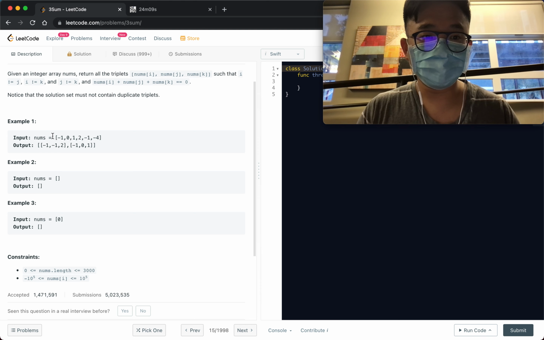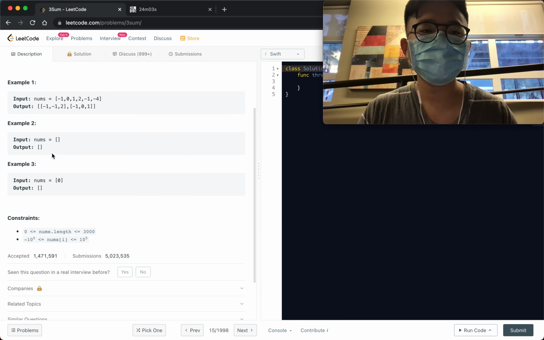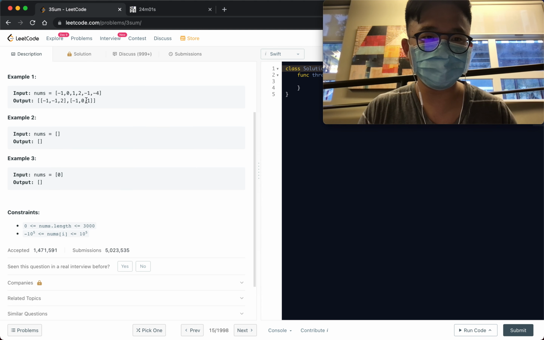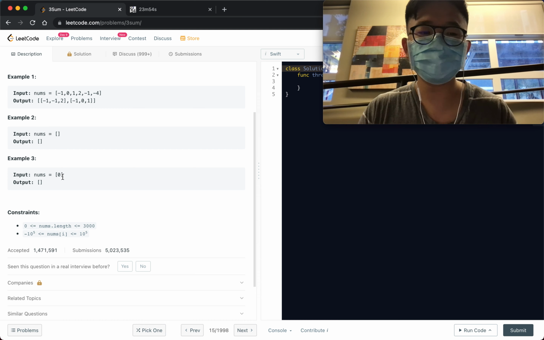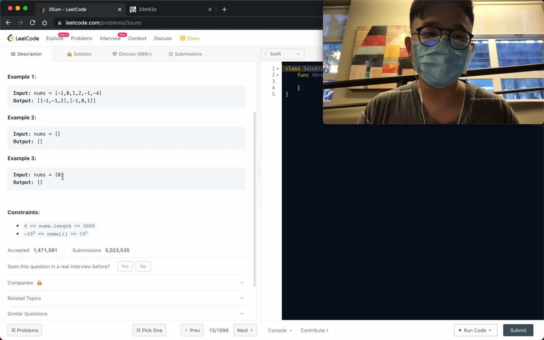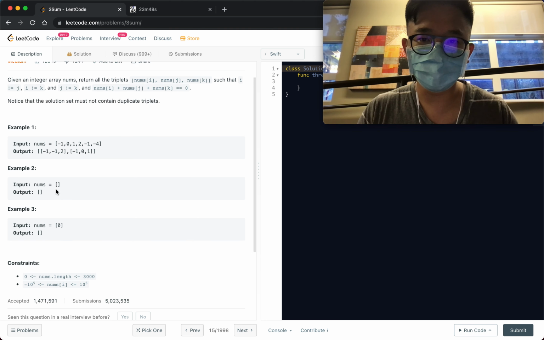So let's look at this array: -1, 0, 1, 2, -1, -4, and then we have the output of these two. If there's nothing, then we'll output nothing, and if there are less than 3 numbers, then we'll return an empty set as well.